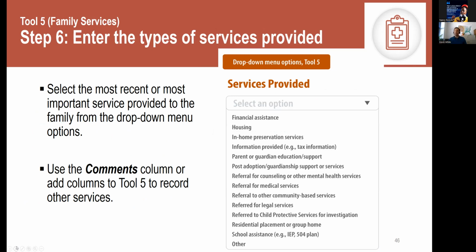tax information, parent or guardian education or support, post-adoption or guardianship support or services, referral for counseling or other mental health services, referral for medical services, referral to other community-based services, referred for legal services, referred to Child Protective Services for investigation, residential placement or group home, school assistance like an IEP or 504 plan, and other.